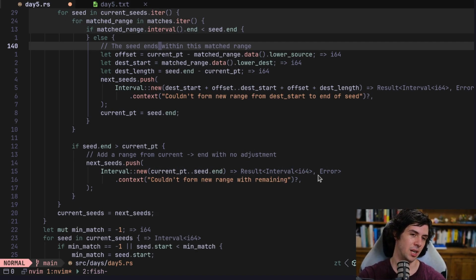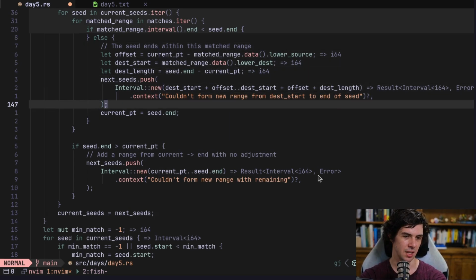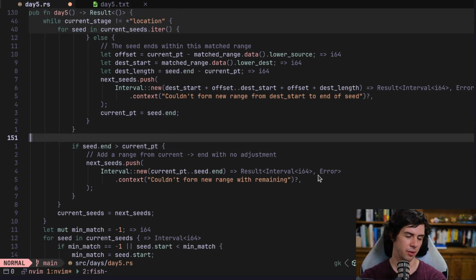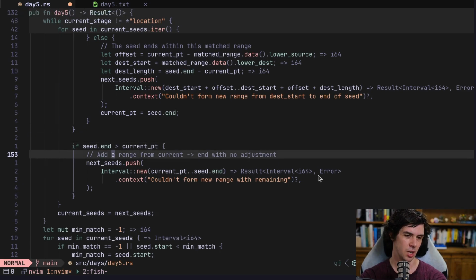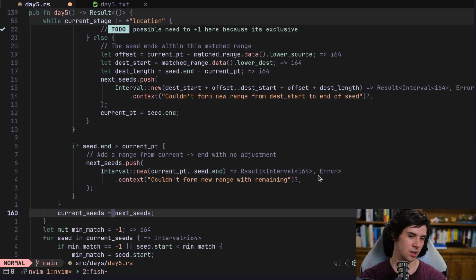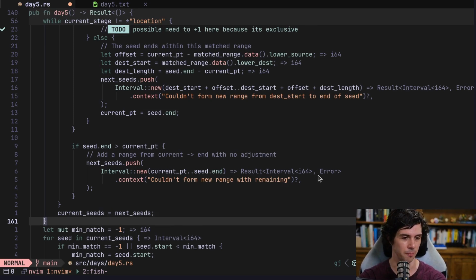And then the other option is that our interval matches within the matched interval, in which case we just need to push a range between here and the end of our input that has the mapping applied. We then update the current point to the end of the range. We then check, is there any room left? And if there is, after we've looped through all the potential matches, we then put the remaining chunk in unmapped or unmodified, and then we continue to the next stage, updating our seeds to be that next collection of intervals. Again, in this case, they won't be seeds, they'll be soil at this point.